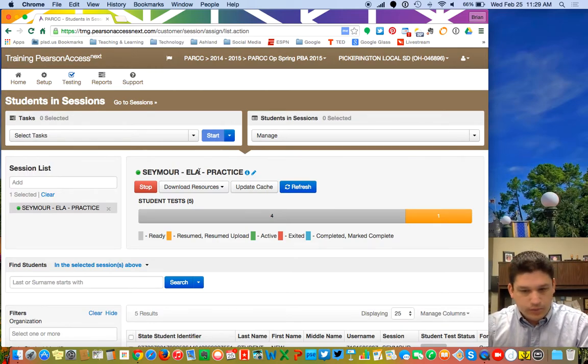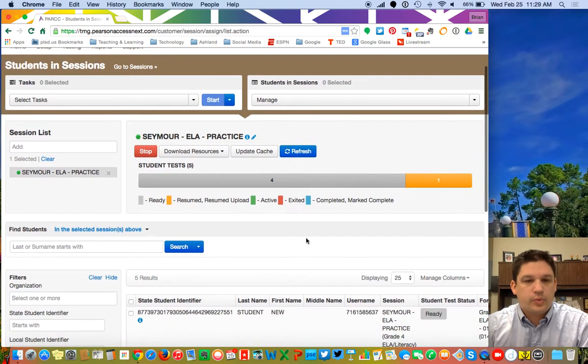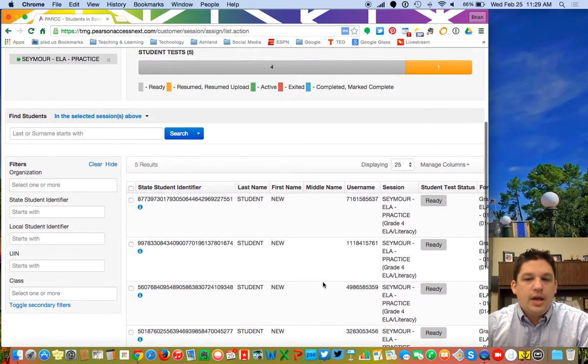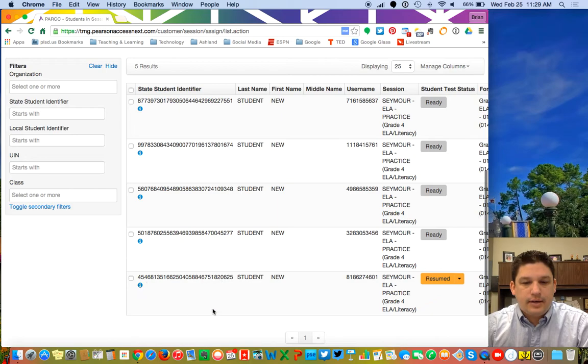So let me show you how to do this. It's really easy to do, but just let me show you. Here I am in the Students in Session window. This is where you push the green start button and you can see all of your kids. Let's pretend that this kid down here at the very bottom was absent for unit number 1 for the first day of ELA.